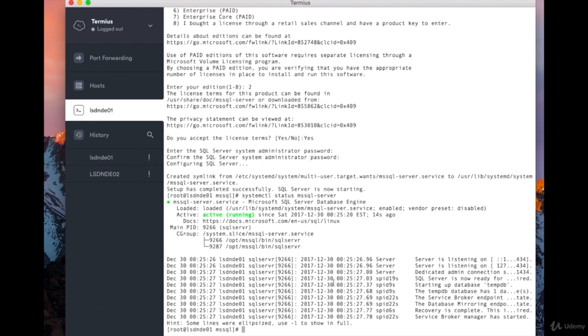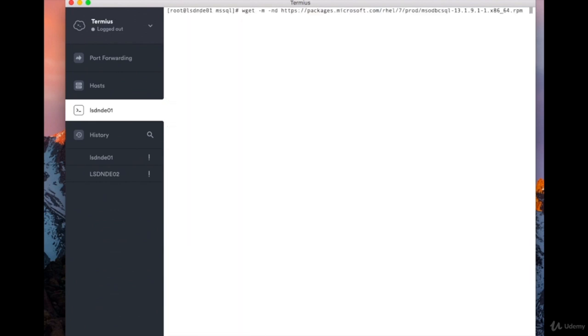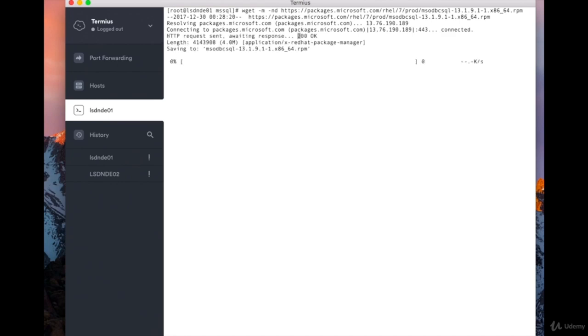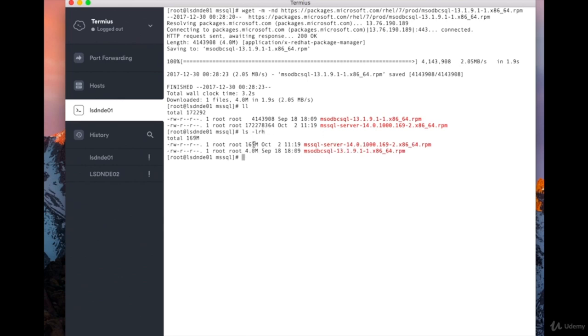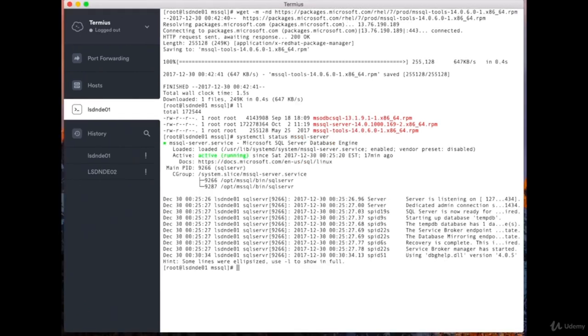Okay, so now let's clear the screen and let's download the ODBC driver, which is a dependency for sqlcmd. Okay, so the download was fast, and if you just do ls -lrh, you will see the file size. It's just 4 MB, so that is why the download was so fast. Okay, so on similar lines, we have to download the sqlcmd tools, and as you see, we have downloaded it and the status is up and running.